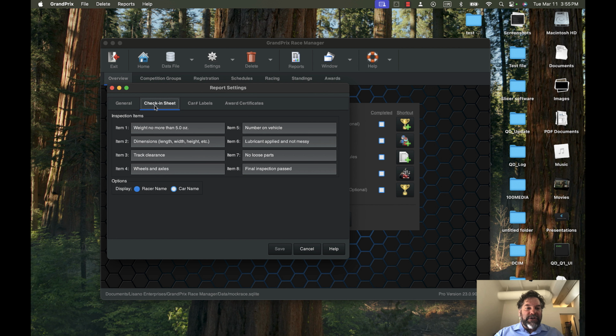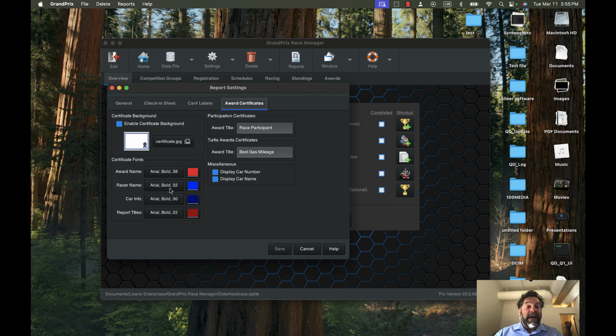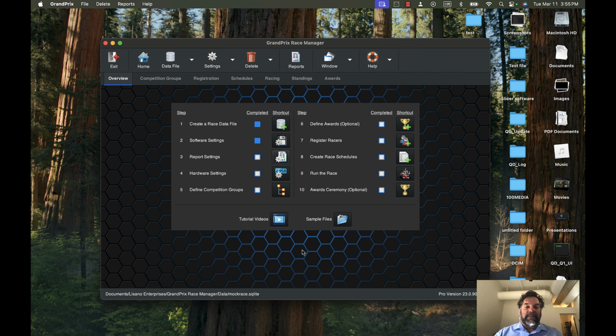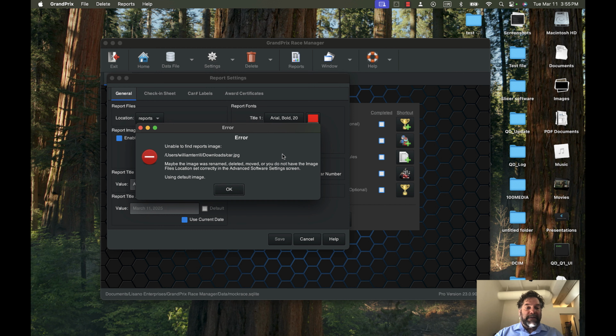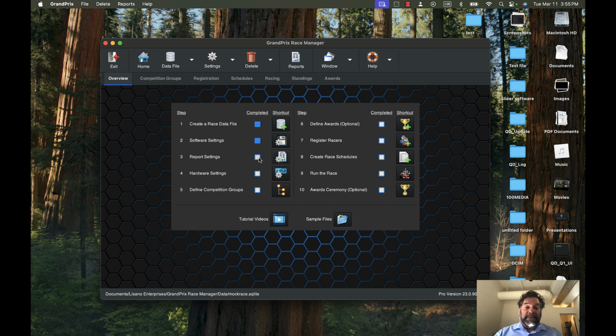Let's see, check-in sheet. Oh, this actually is pretty cool. Maybe I'll use this next time. Car labels, award certificates. You can print them out directly here. Keep that in mind. Okay, and we're going to go ahead and, is there anything here? I wonder why it doesn't give save. Well, it doesn't matter. So I'm just going to check it. Reports is not really something I did.